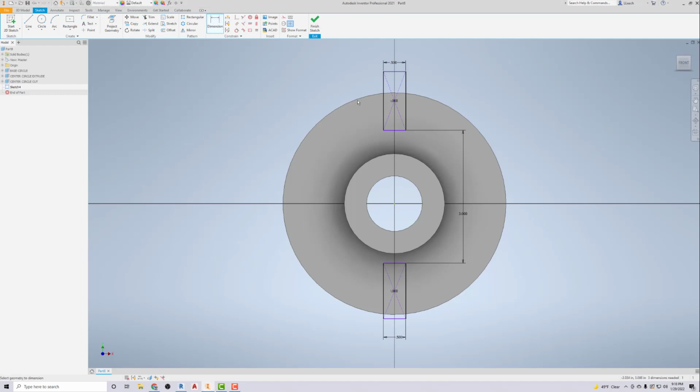And so now I need to dimension from the center of this to the center of one of these. I'll just do this one here. So that one is going to be 1.5. And so that kind of centers those up.